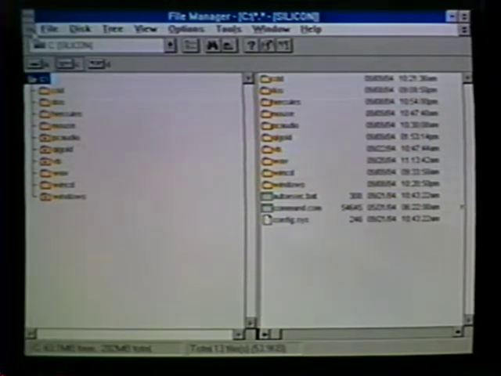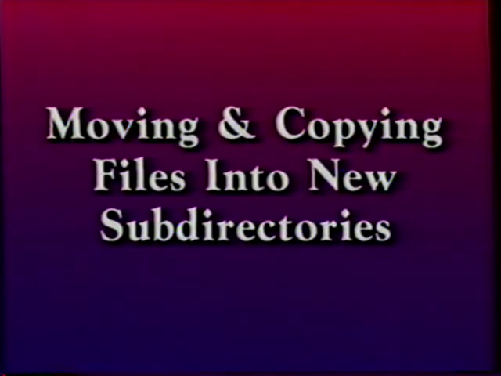Closing the Search Results window returns us to the File Manager. We have successfully deleted the unwanted tilde files. You can also use this technique shown here to delete any group of files. In our next segment, we'll show you how to create a subdirectory and how to move or copy files into this subdirectory.